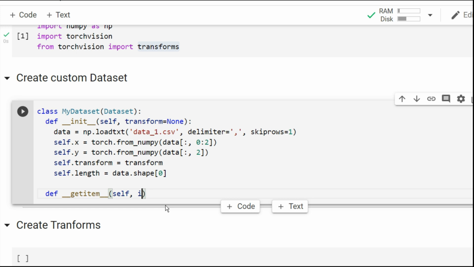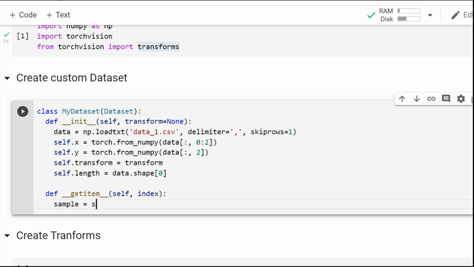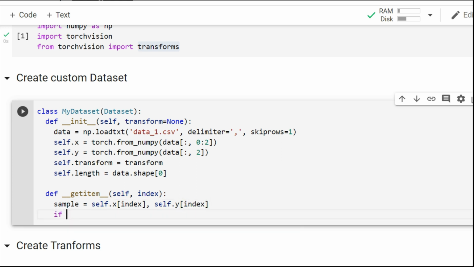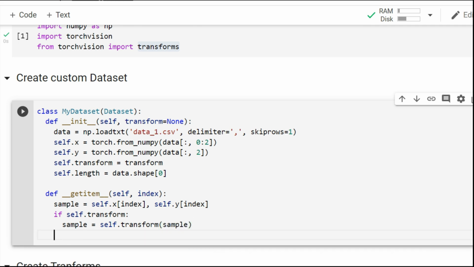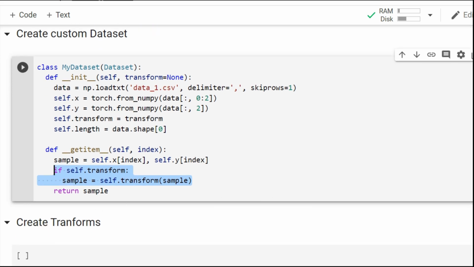And here it takes one index as the parameter. So return the sample at that given index. So the sample consists of the input features as well as the label. So first we take self.x at that index, separated by self.y at the same index, and if the transform is defined, then apply that transform. So sample equal to self.transform of that sample. So currently it will skip these two lines since self.transform will not be defined if we don't pass it.